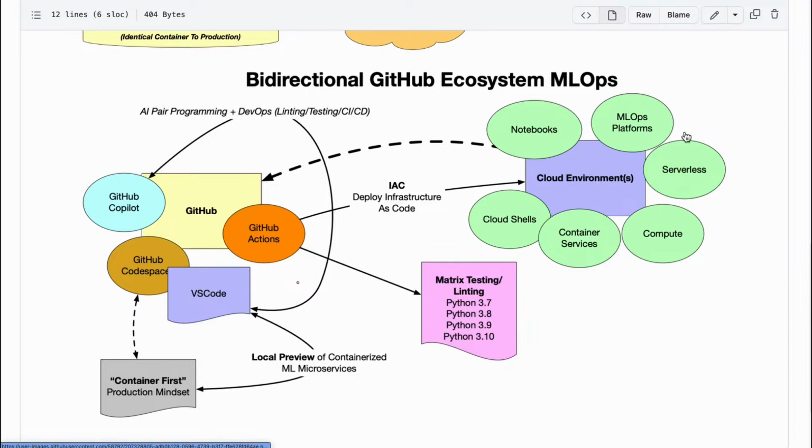And then inside of a cloud-based environment, you can deploy to an MLOps platform. You can deploy to a serverless platform like AWS Lambda. You can work with container services. You can work with compute. All of these things are enabled by this cloud-based environment. So this is really the stage here that we're going to set, and then I'm going to iteratively work through.